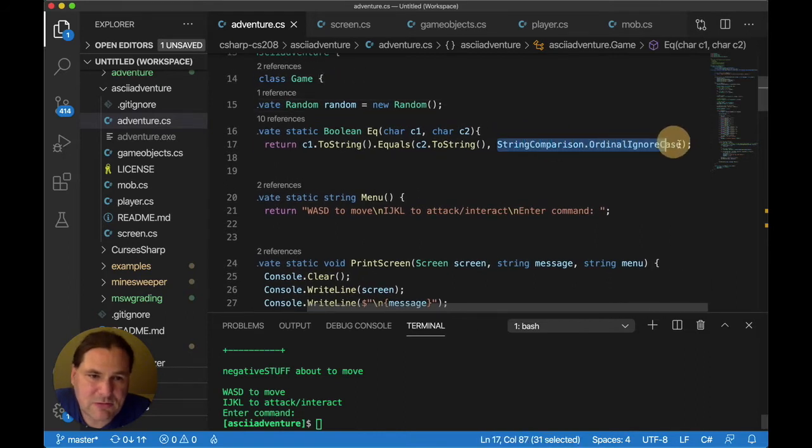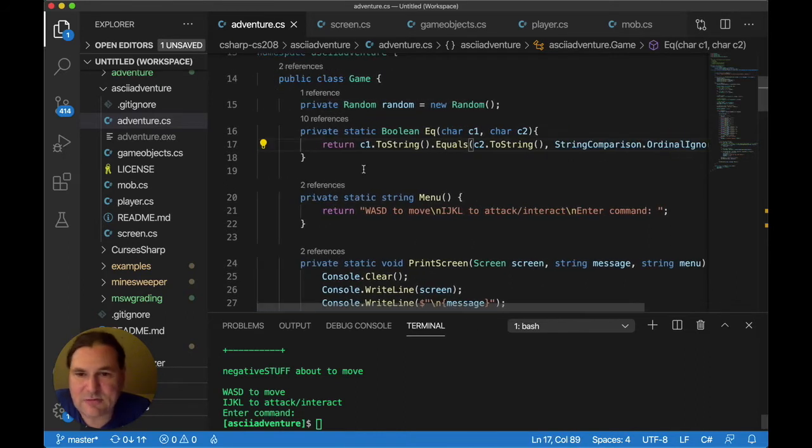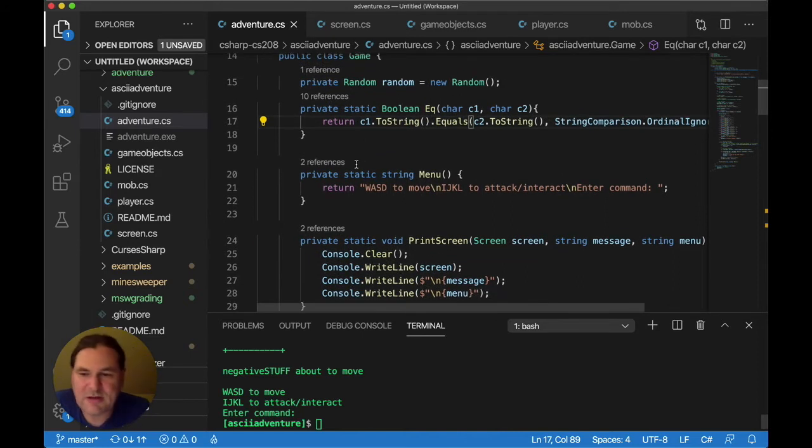But I'm doing this ignore case. So that's a useful thing. It lets me check if I've got a lowercase w or a capital W. Doesn't matter. Just one function.